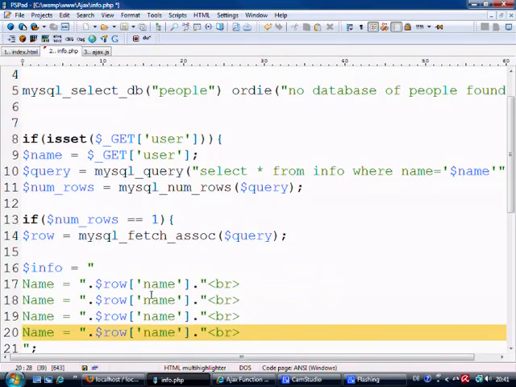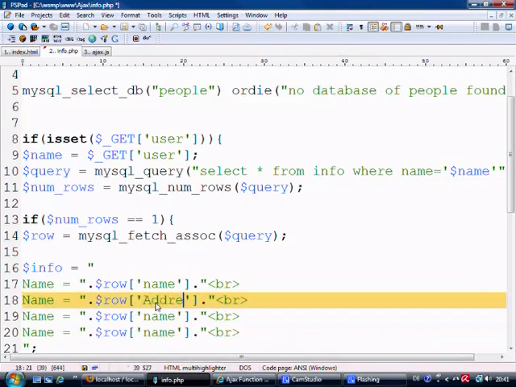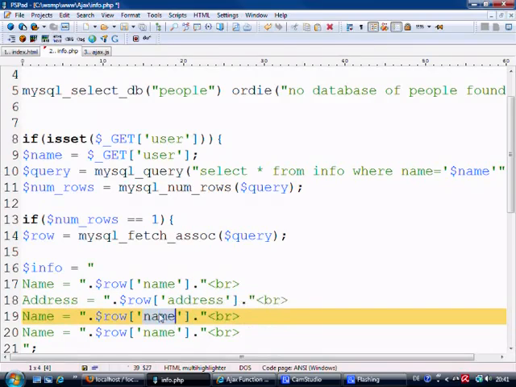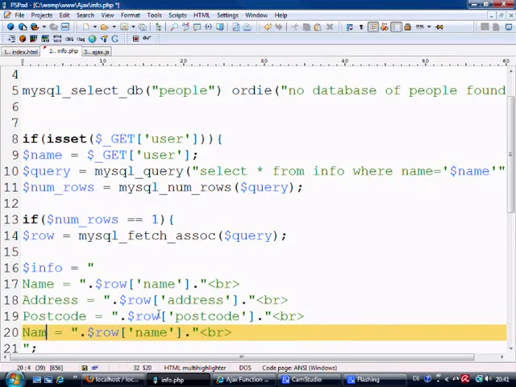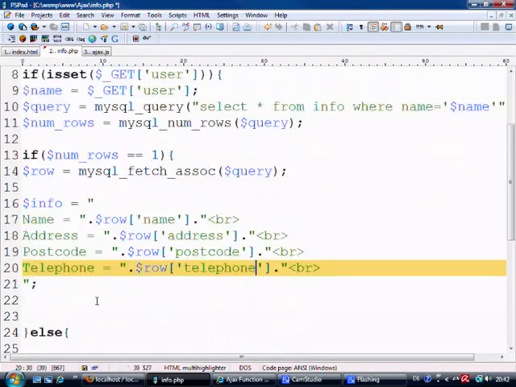4 times, come here and we'll say address, it's case sensitive as well, so address, and then the next one I wanted was postcode. You can put whatever you want as long as it goes with your database. And the last thing was telephone. It's telephone here.